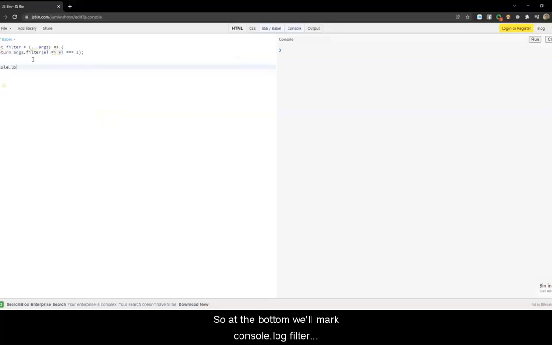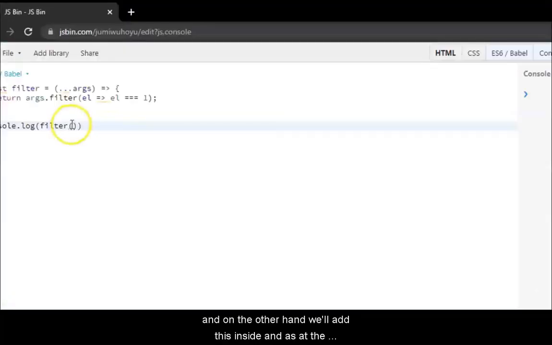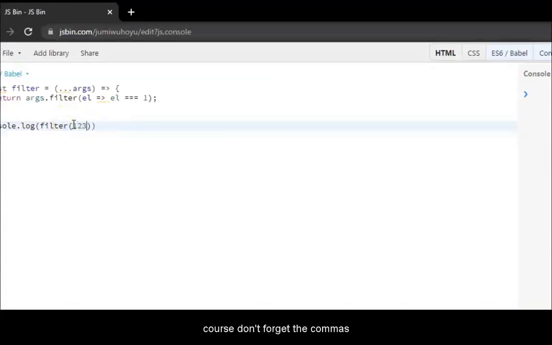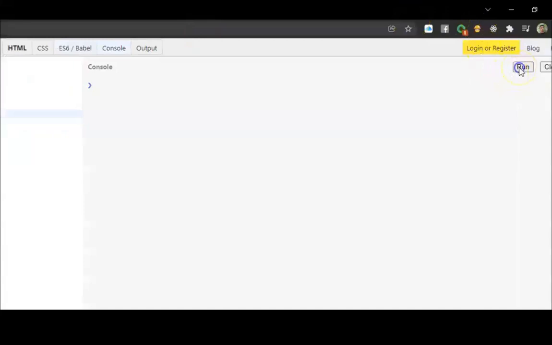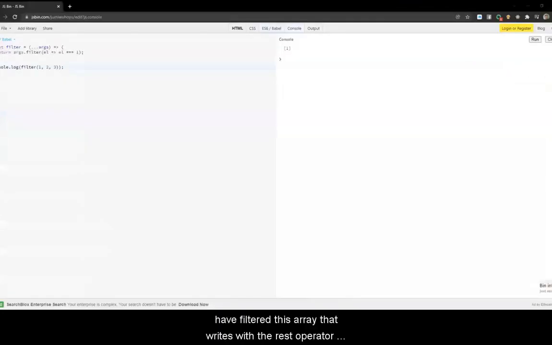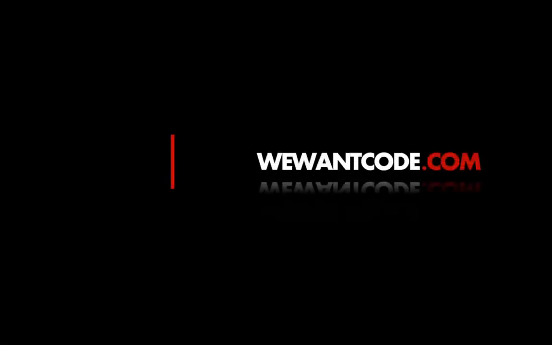So at the bottom, we'll mark console.log filter, and on the other hand, we'll add this inside, and as at the beginning, if you remember well, we'll put 1, 2, 3. Of course, don't forget the commas. Now if you click on run, it displays 1 because we have filtered this array that writes with the rest operator with the 3 dots here. Rest and spread are written with 3 dots, and you now see them more often in this.